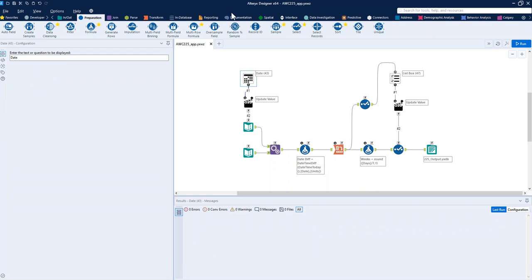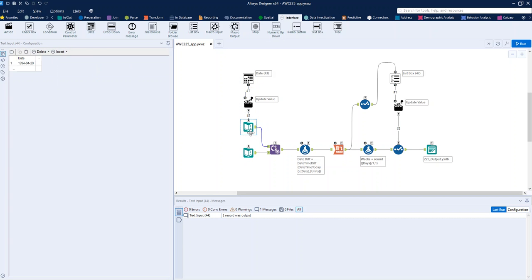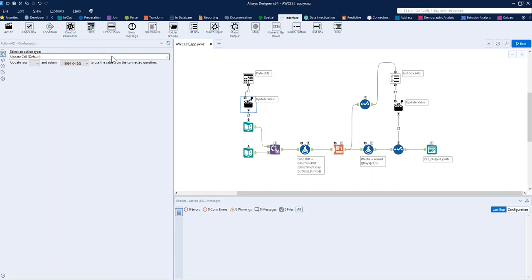So we go up to the interface shelf at the top here and find the date one. And the way that works is we're going to connect it to a text input tool where we've just got any kind of placeholder date here, my birthday, and we're just going to use update cell, which is the default one here, in the action.